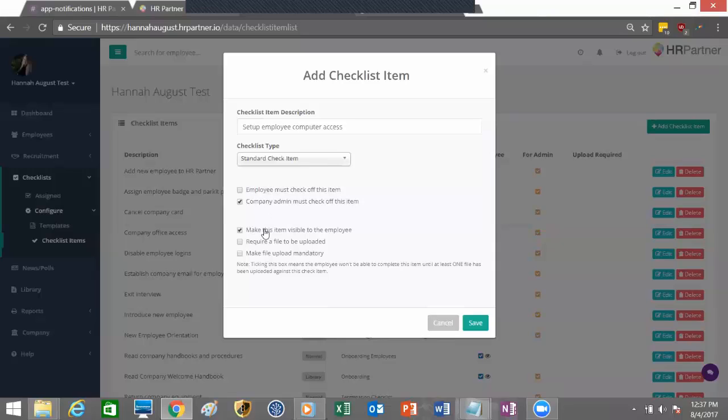Make this item visible to the employee. I'm going to uncheck it because I don't want them to see it. So there might be some situations where you still want it visible to the employee, but you don't want them to be able to check it off. But in this situation, they don't need to actually see the steps. So I'm going to uncheck both of those boxes and then just hit save.